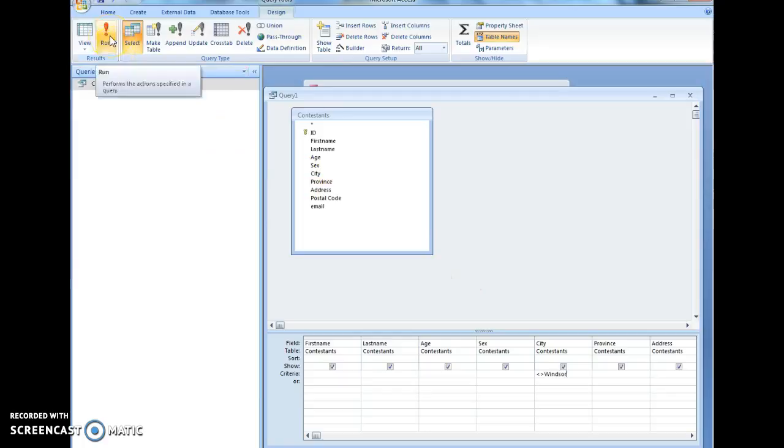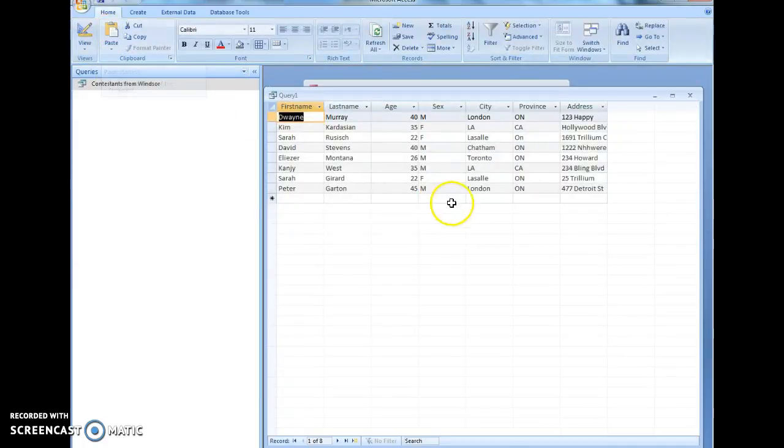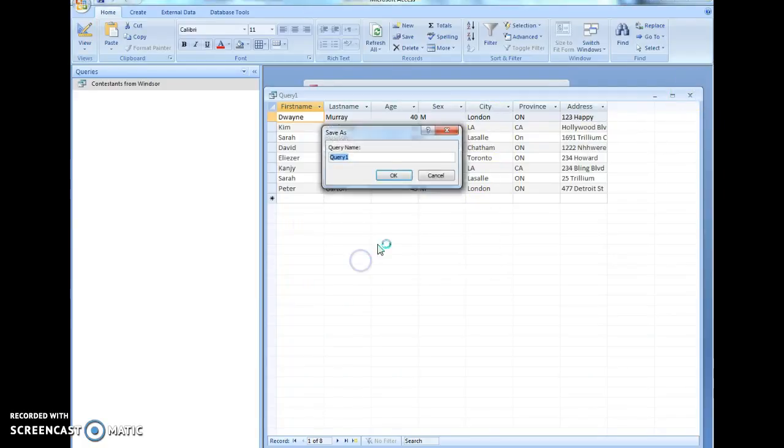And we're going to click run. And now notice city, London, everything, it's everything but Windsor here. So that's what we wanted. So I'm going to hit close. Do I want to save? Yes. And we're going to call this contestants not from Windsor.